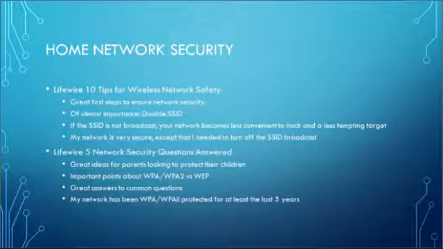LifeWire network security questions answered had some great ideas for parents that are looking to keep their children off the internet or to regulate what their children are seeing on the internet and when they can use it. Made some important points about WPA and WPA2 versus WEP, which is no longer considered a very secure protocol. Good answers to common questions, and it was good to know that WPA and WPA2 was the way to go for my network, which is what I've been using.